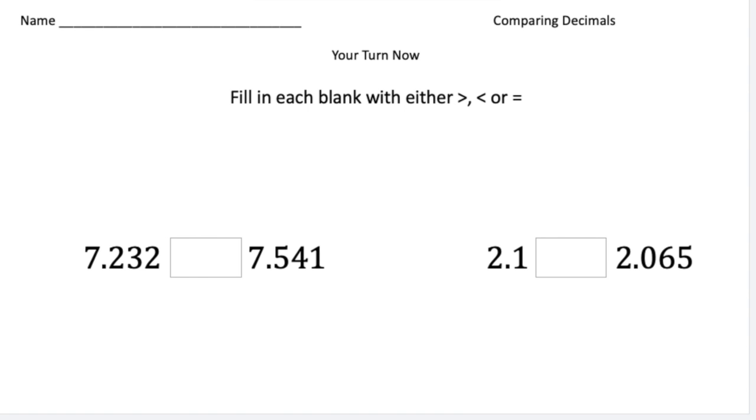All right, welcome back. Let's say I do this practice problem, okay? For this, you had to fill in the blank with either the greater than, less than, or equal sign. So again, the way you compare is you work left to right, one place value at a time. Here we had a 7 and a 7. So far it's the same. But once we compare the tenths digit, we have a 2 on this side and a 5 on this side. So because 5 is greater than 2, the inequality sign will be like this, okay?